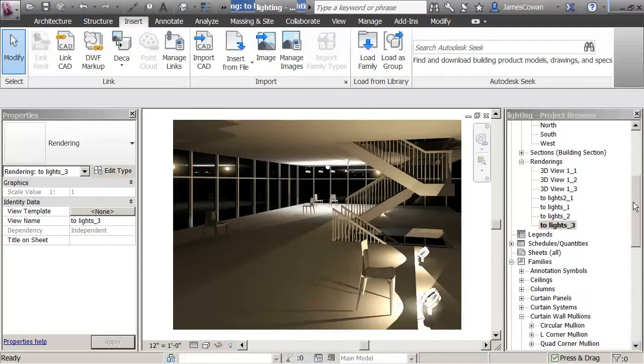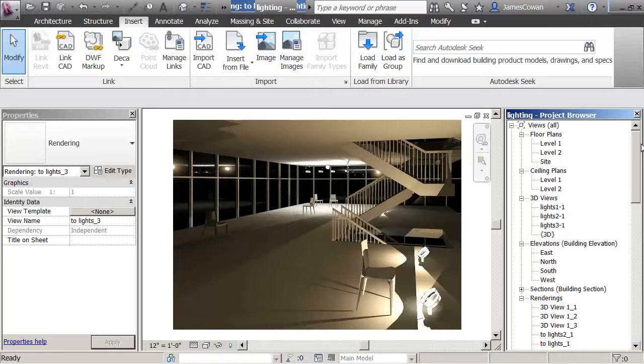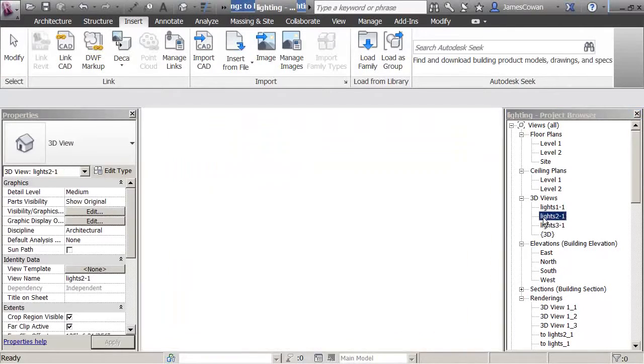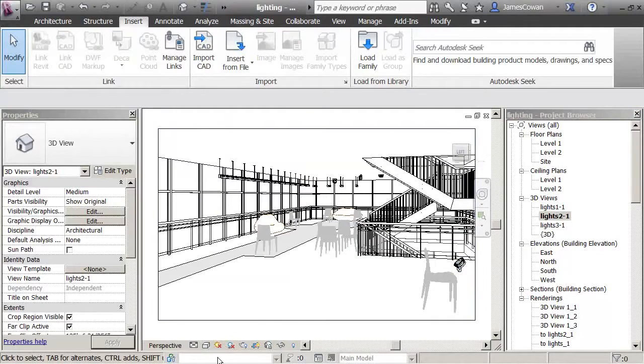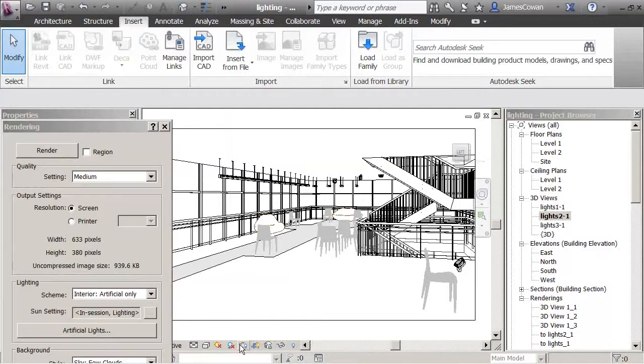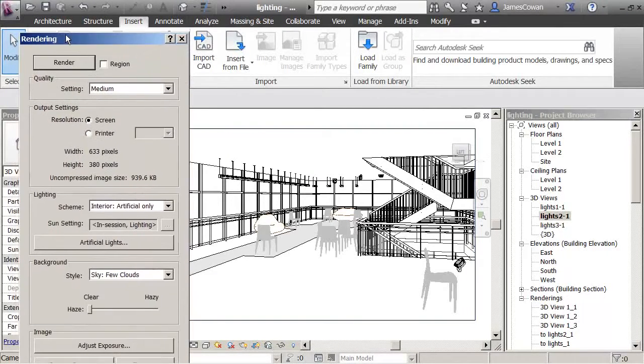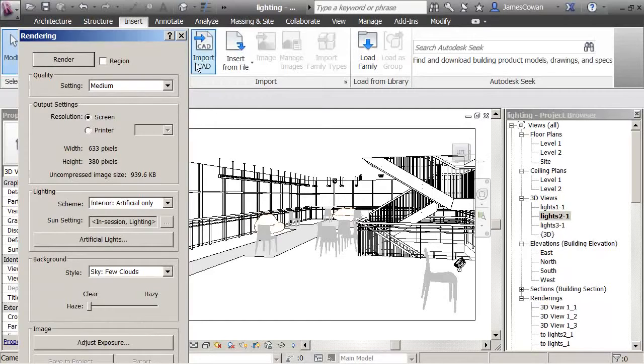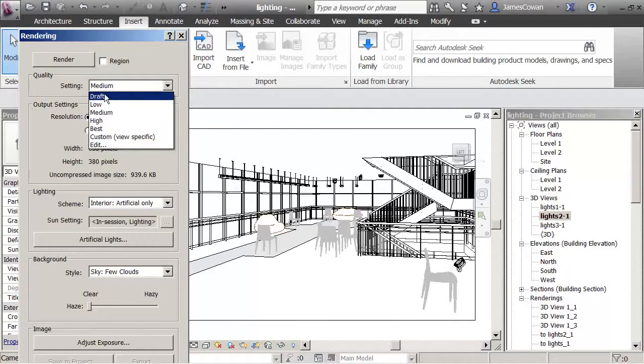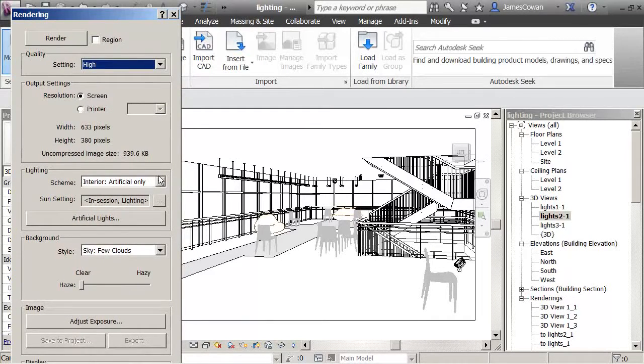I got a bit more furniture in there now, so let me render just one image. I'm going to go back to this one. I'll go to my teapot symbol, my rendering. I already know that they render, so I started with a very low level draft just to check things. I'm now going to switch to high. I can say that I want just to see the interior lights, artificial only.